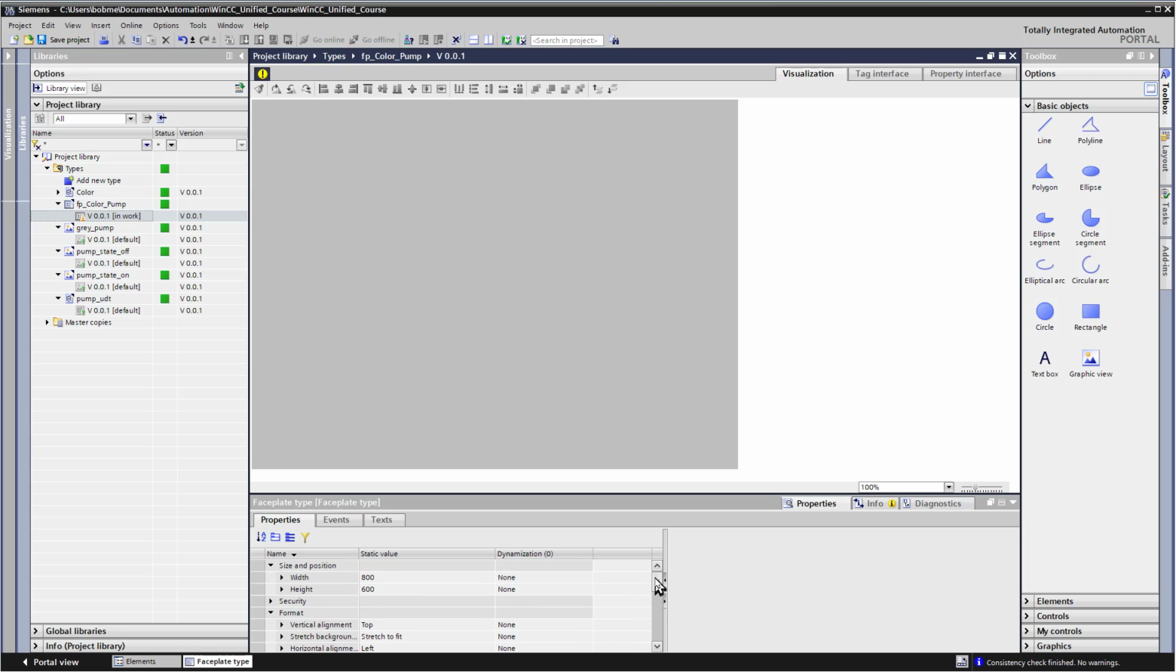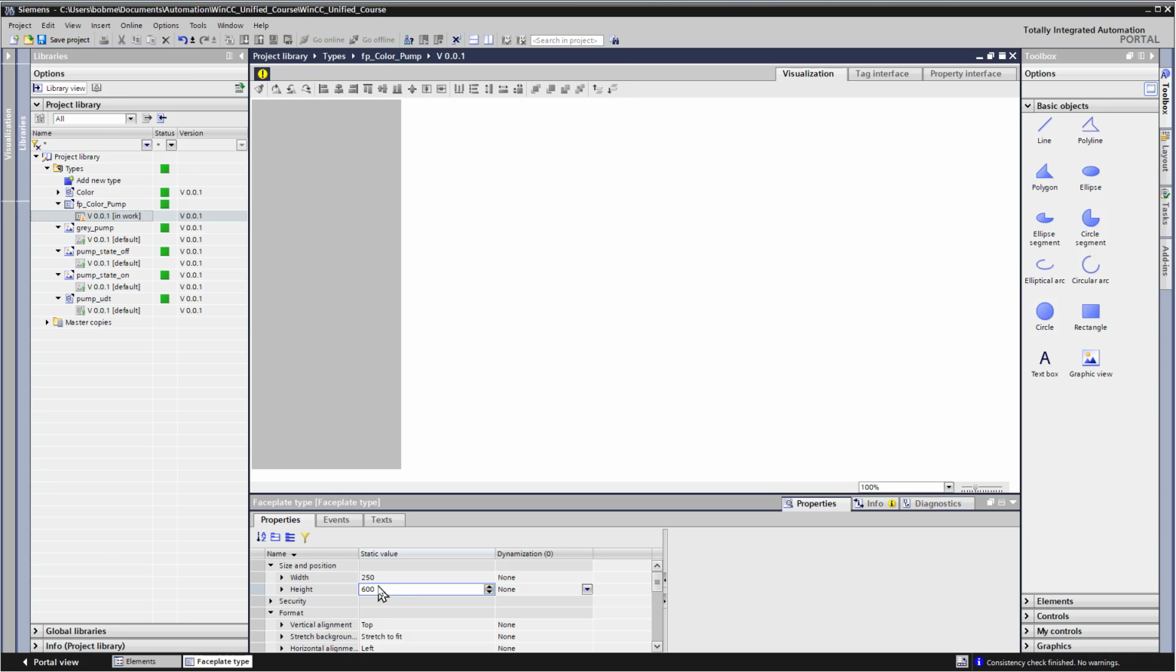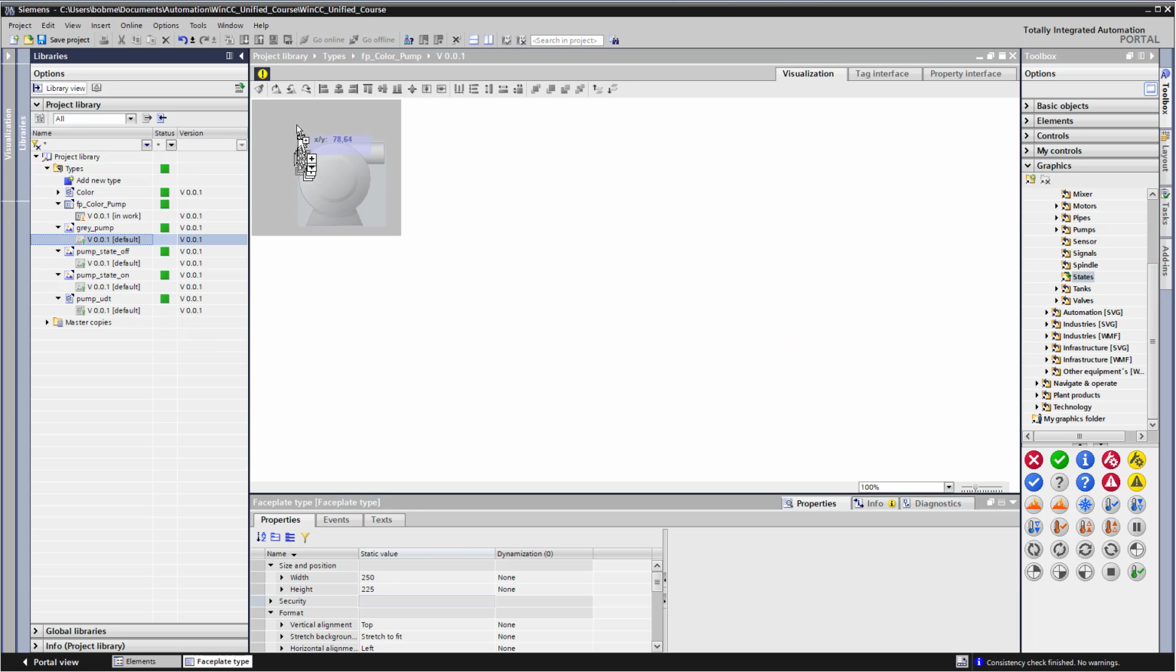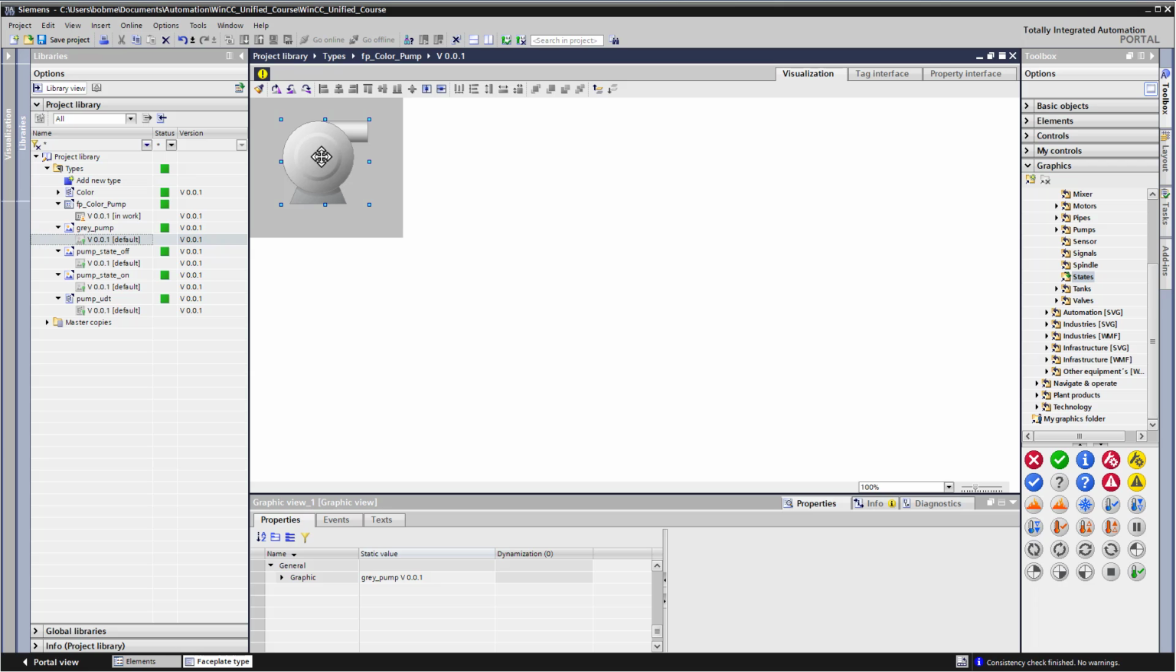So if you scroll up, for our size and position, let's try 250 by 225, and we can adjust that if we need to. And we want to add a graphic. Now, you may try to drag things over here, and you can't. The only graphics you can use are the ones that you've pulled into the project library. So we'll just grab our gray pump and place it on the screen, and we can size it some if we want. And we're going to add a few things to this.